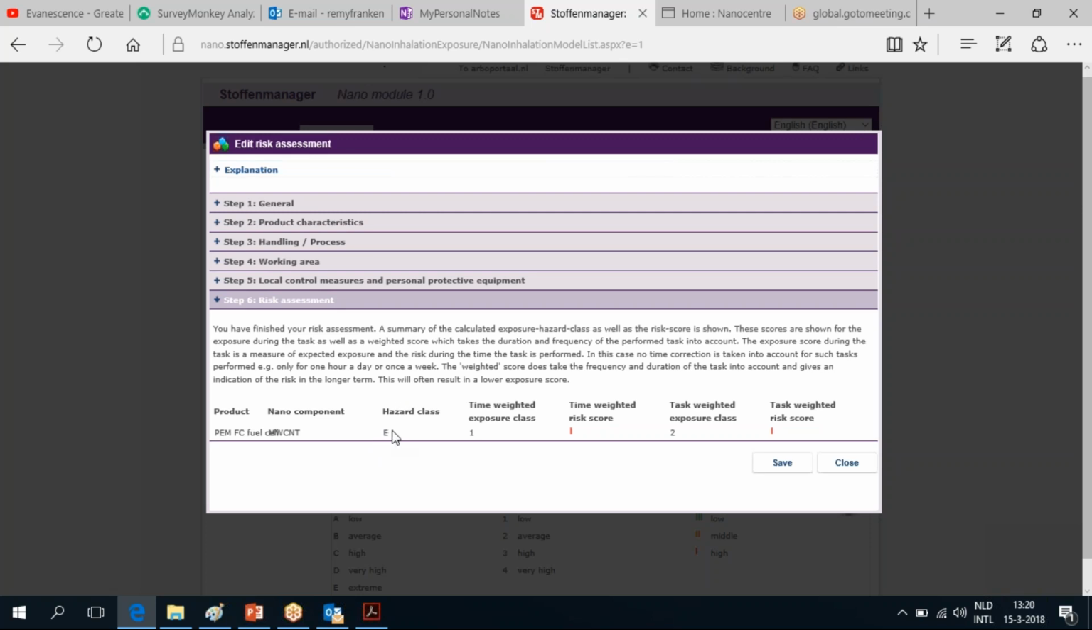So it has assigned us to a hazard class E. That would be because we ticked that the substance is a fiber-like substance, and our time weighted exposure class is 1. So our exposure band is low. Our time weighted risk score, nevertheless, is still 1. So in this case, this would be a high priority risk, of which safety measures should definitely be taken into account. And the reason for this would be that it's considered a hazardous substance.